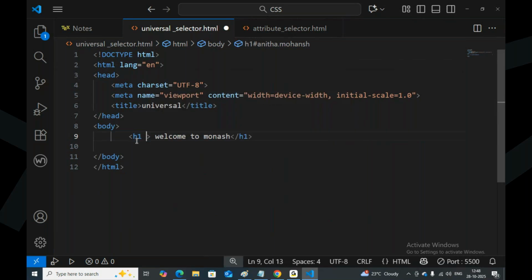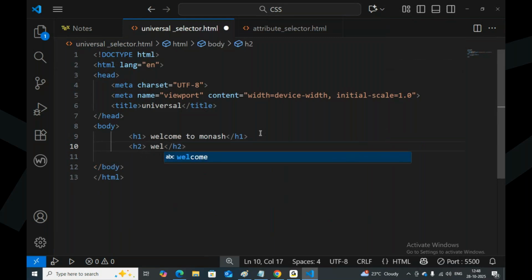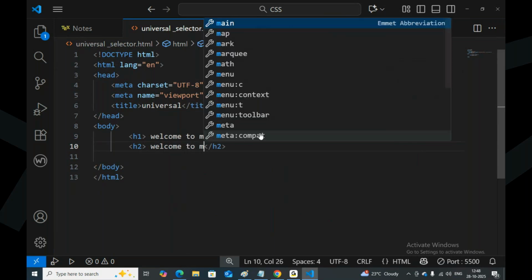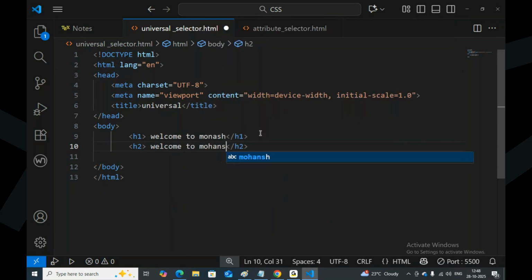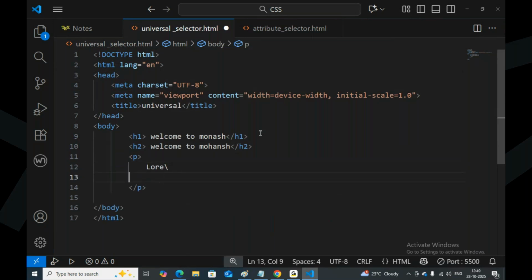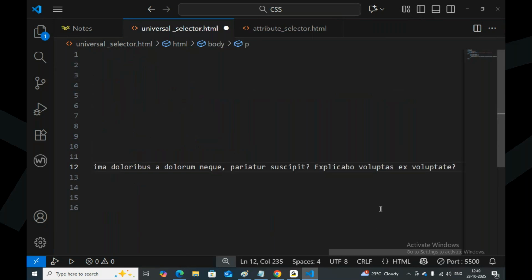I keep a few elements here. H1 is there. H2 is there. Welcome to Mohansh. One more element, paragraph, Lorem. Hey, what happened, brother? I have three elements now.